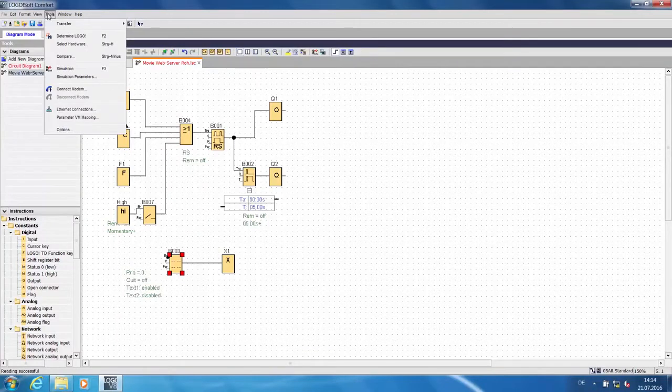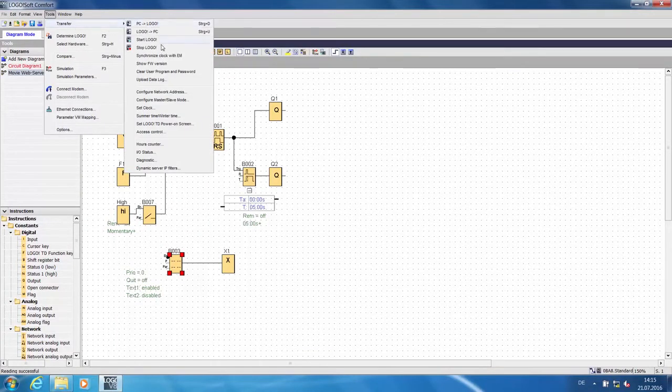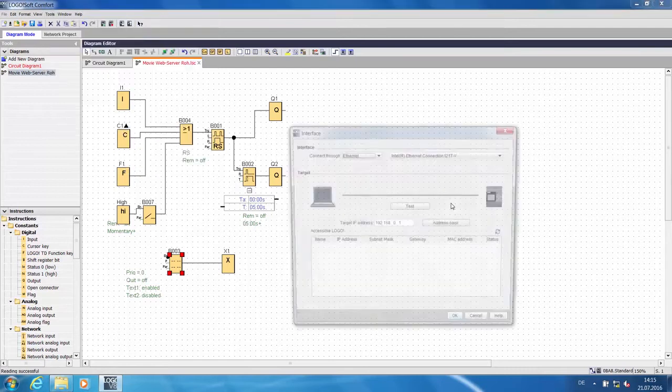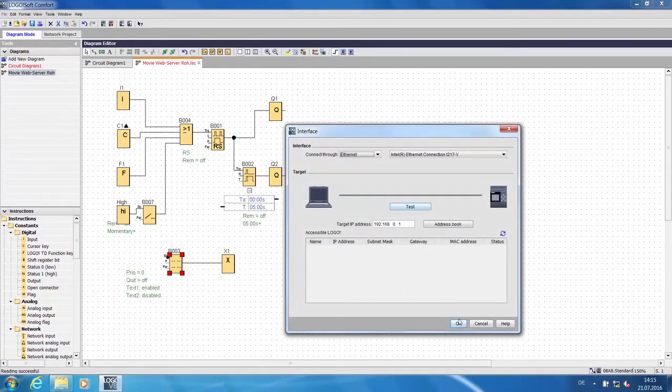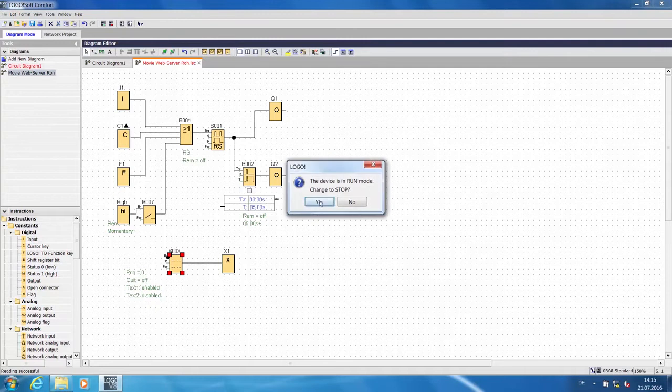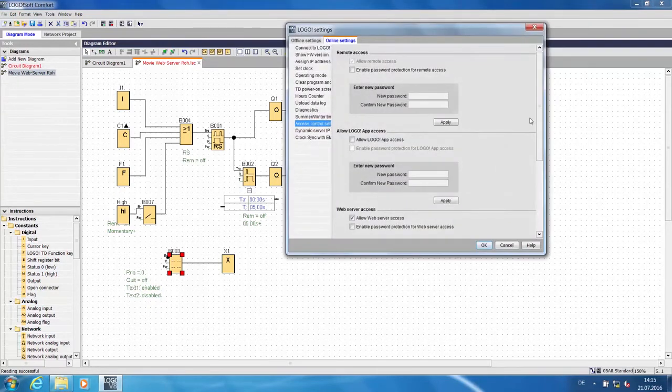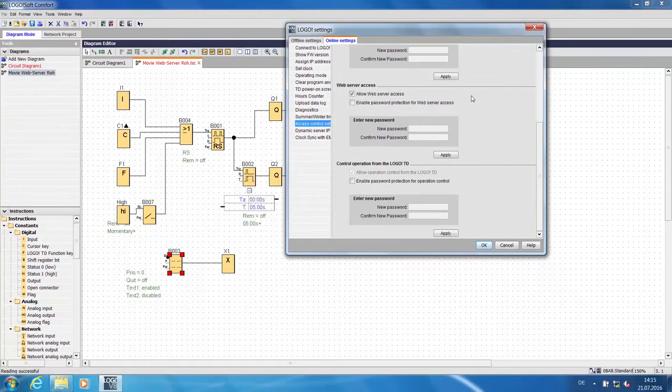Now, what we have to do is activate the web server, as it is deactivated by default for security reasons. To do so in Logo Soft Comfort, we navigate to Tools, then Transfer and to Access Control. Now we will establish a connection to Logo and switch Logo to Stop. In the dialog that appears, you will find the activation range of the web server. Activate the web server and create a password you will be able to remember later. Click Accept to confirm the password and the activation of the web server.